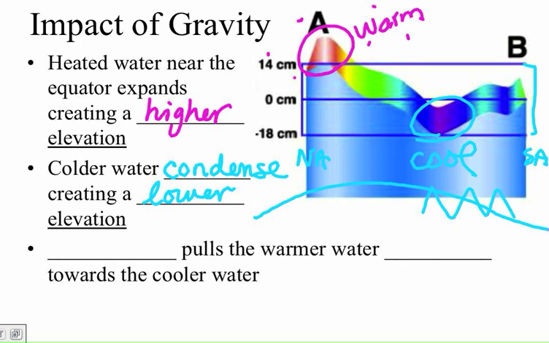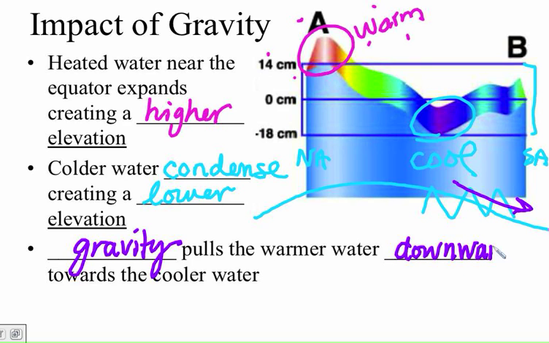Now where gravity comes into play then is on this peak and valley. It will then pull down the warmer water towards the cooler water. So just like we see gravity happening here on the Earth's surface, it will pull the warmer water downward, causing a flow to happen with the surface currents.